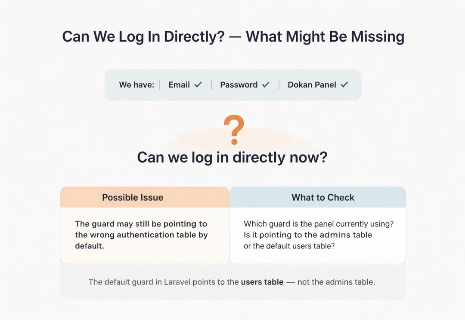Can we just log in directly? The answer is not necessarily. There's something important to verify first. By default, Laravel's authentication guard points to the users table, but the admin panel is supposed to use the admins table. So if the panel hasn't been explicitly told to use the admins guard, it might be trying to authenticate against the wrong table entirely. This is the key thing that needs to be checked and configured before login will work correctly.